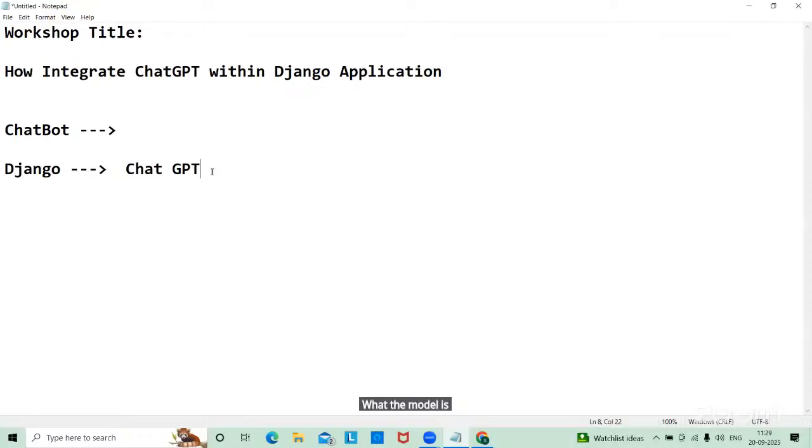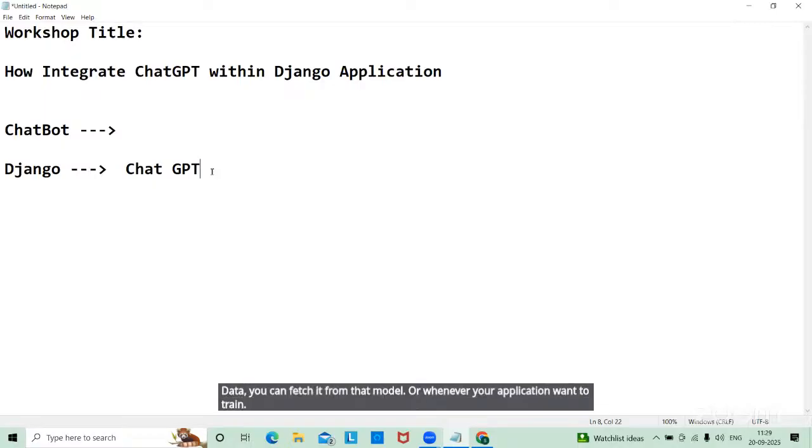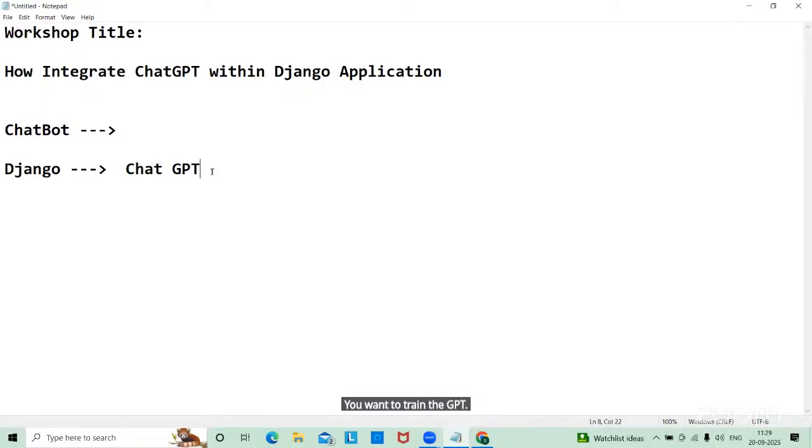So that whenever your application requires some data, you can fetch it from that model, or whenever your application wants to train the GPT by giving some new data, even that you can do by using which one? Your application. That is what I'm trying to tell you. Understood, all of you online students?